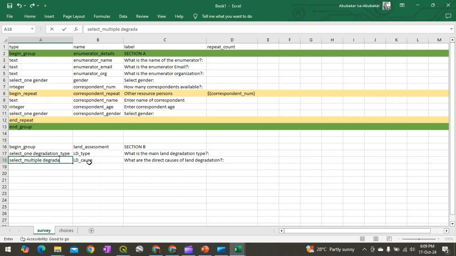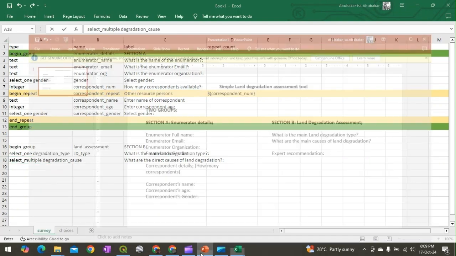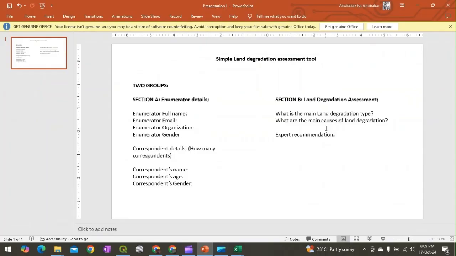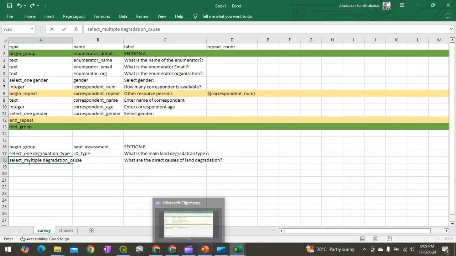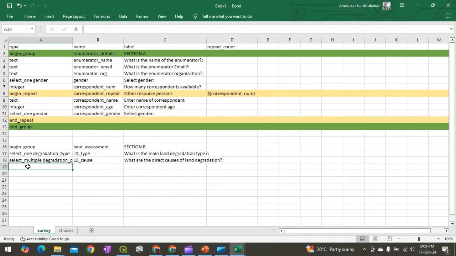So, degradation cause. And the last question would be expert's recommendation. For the expert recommendation, it's a text, and we just name it recommendation. The name of the question that appears on the app would be expert recommendation.